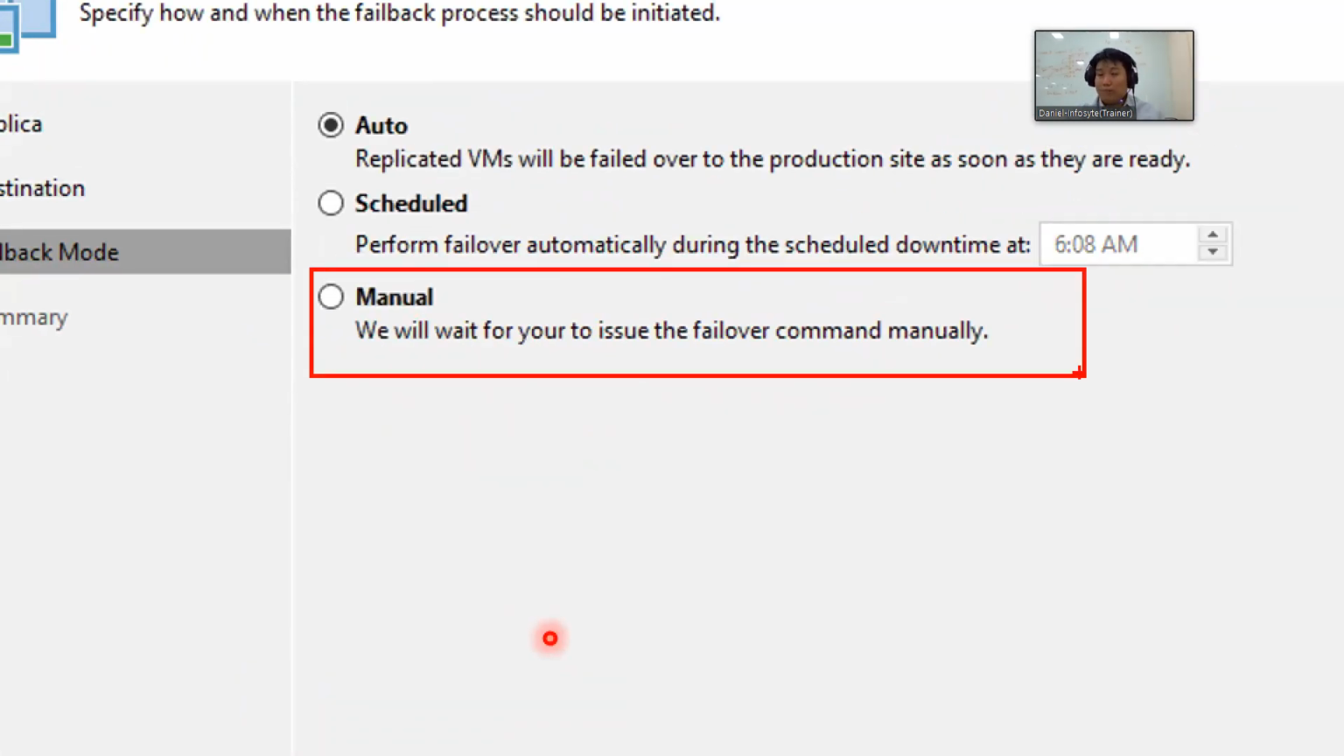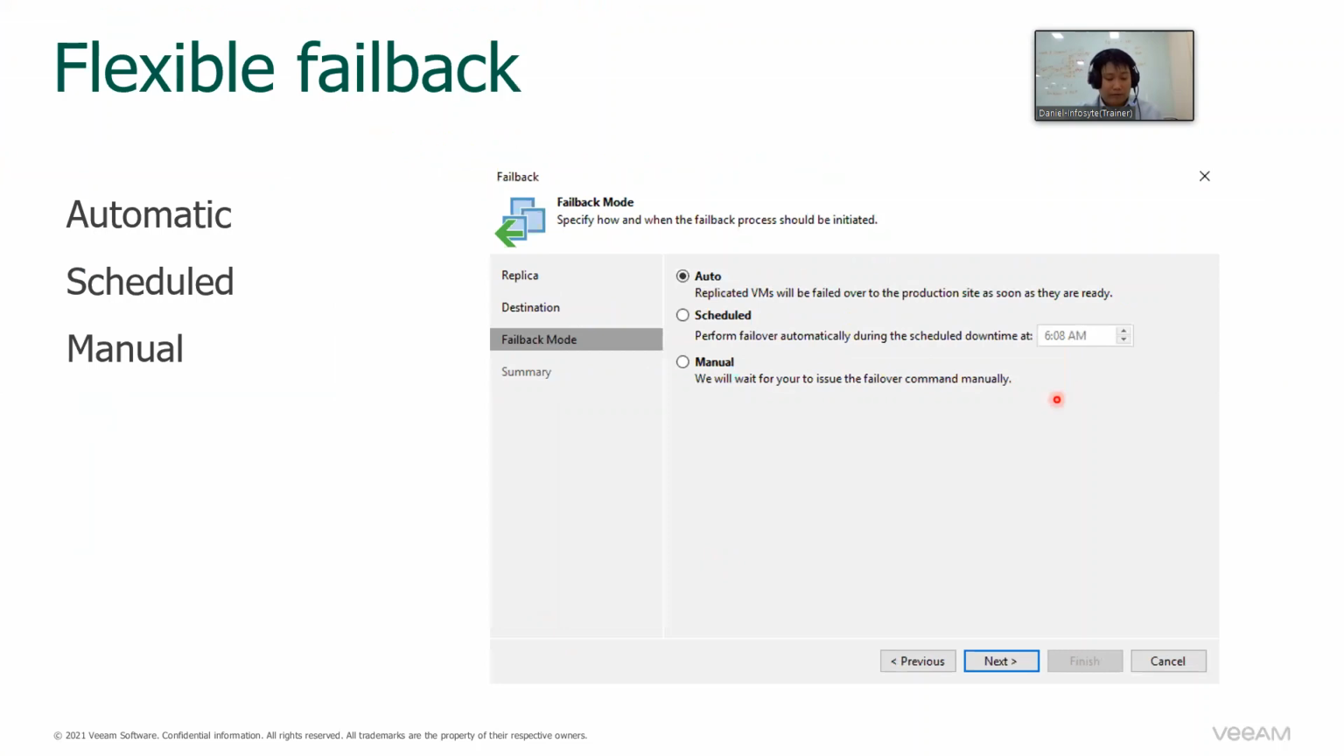So usually I will prefer manual. Wait until the first replication run is done. Then we schedule downtime for us to shut down the replica VM and then perform the last replication run. Okay, so this will be easier for you to plan the downtime. Hyper-V does not have this feature yet.